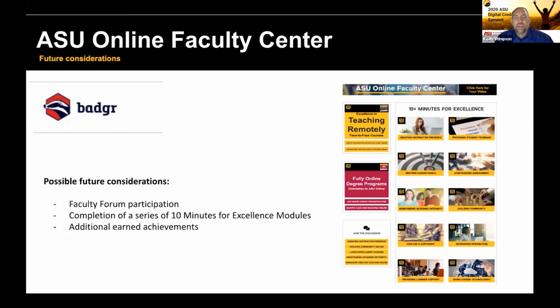So in addition to the Faculty Center, there's lots of discussions and opportunities to further provide achievements. We could consider adding one to the participation that's within the Canvas discussion forums, or perhaps after they complete a series of the 10 Minutes for Excellence modules or complete all of the modules, perhaps there could be an achievement there that's earned. This isn't the only resource that ASU Online provides faculty teaching online. We also have other workshops and webinars, and so there's discussions on how might we incentivize faculty with different achievements in that area as well.